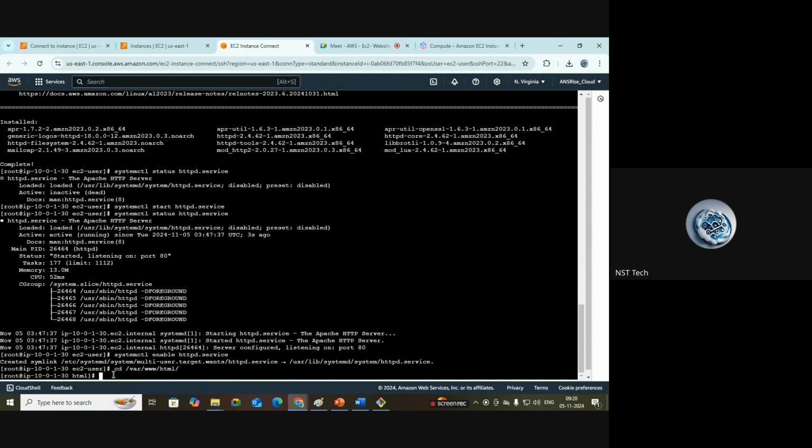Give the echo command, echo, and double quotes, echo, double quotes inside this. I mean, whatever the code you want to use. As for example, I'm just giving one line of code here, but in the real time, if you have any kind of code, you can give here. So echo, I'm giving something like welcome to AWS workshop.